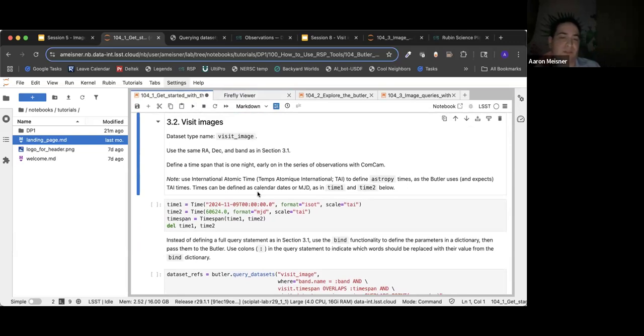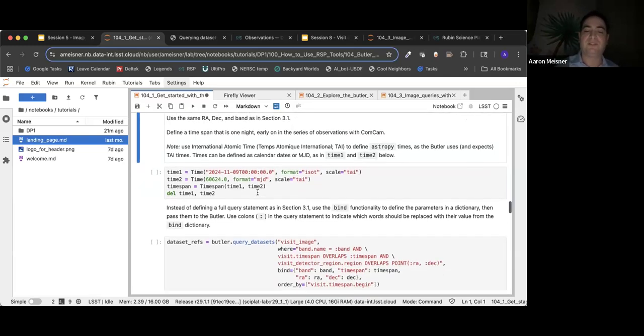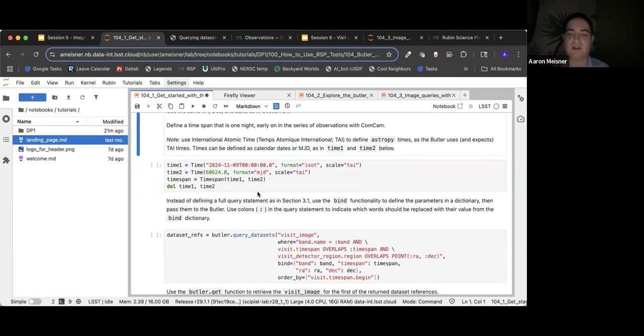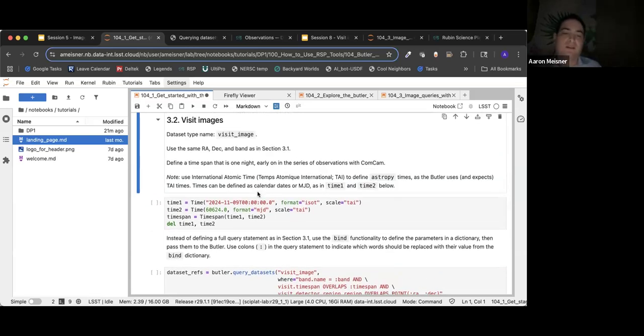Okay, the next data set type we're going to look at is visit image, and we're going to do a few things differently in this case. The first thing we're going to do differently is that we're going to use a time-based constraint. And the second thing is that we're going to use a different way of constructing the query argument that's passed to butler query datasets, using this bind argument, and I'll show that in a moment.